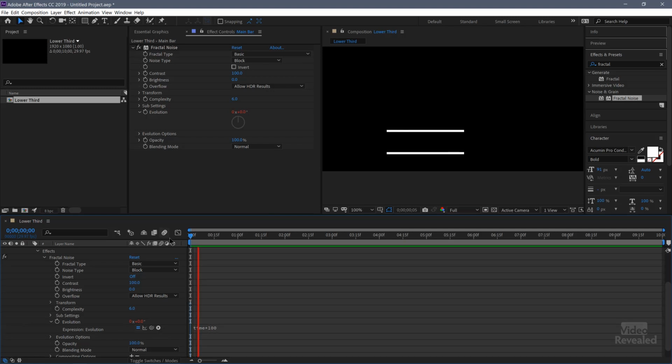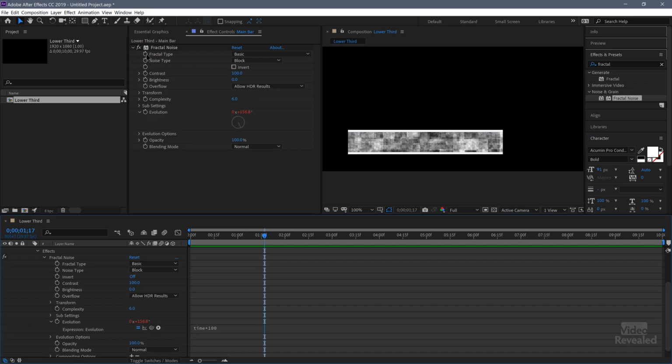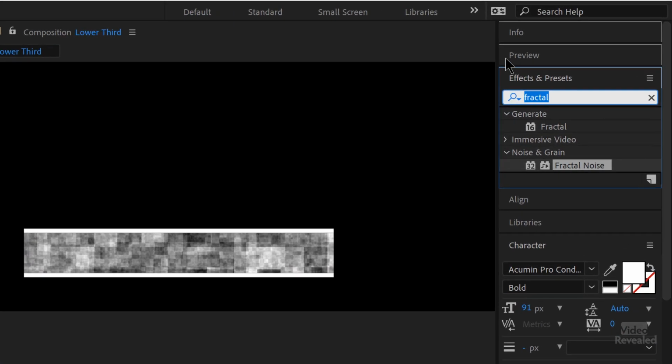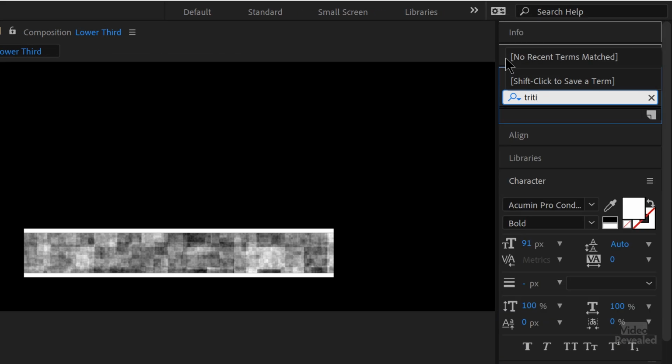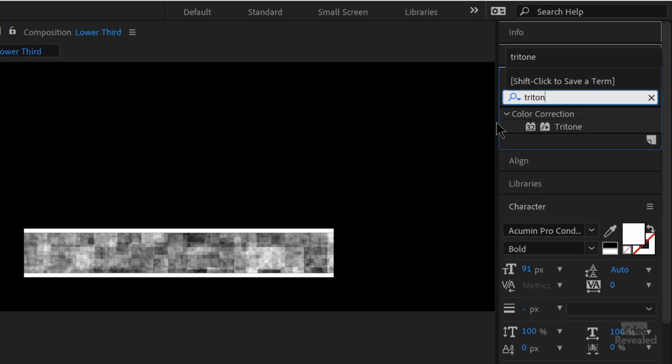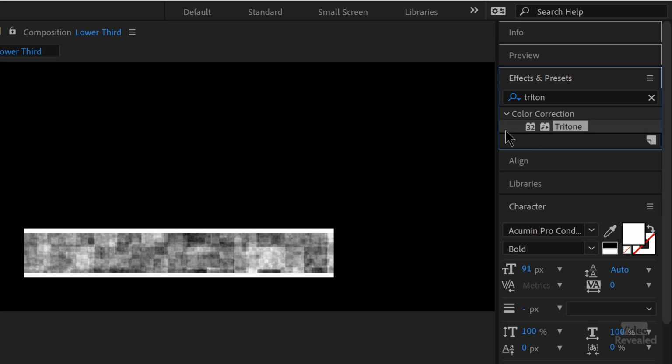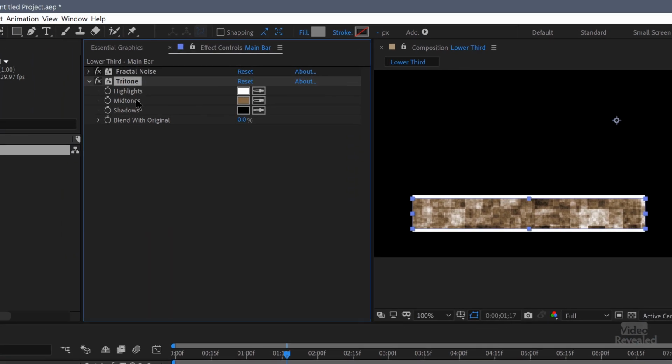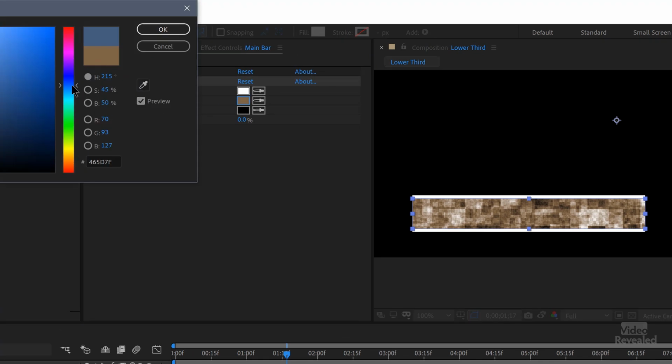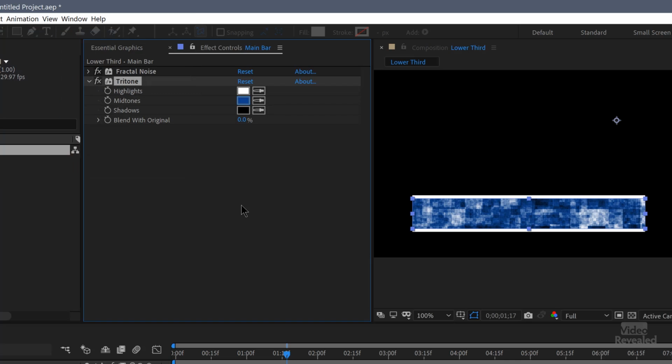So we've got the 2 lines and we've got this pattern. It looks kind of boring. We're going to add some color to this. And my favorite colorizer is tritone. I love tritone for the simple fact, let me go back and select my bar, for the simple fact that you have highlight, midtone, and shadow. So you only have to change the midtone to get a good looking effect.